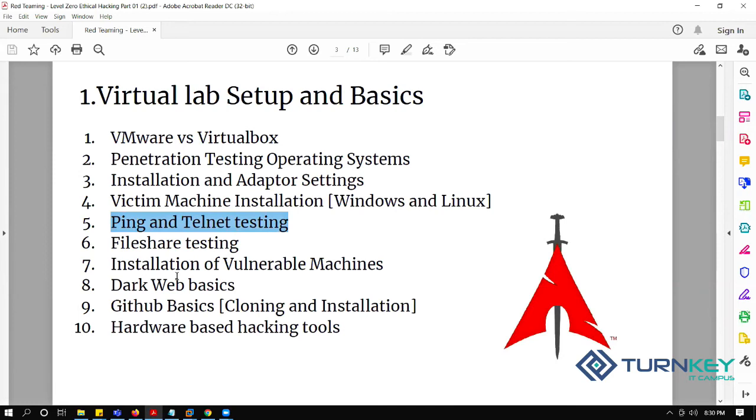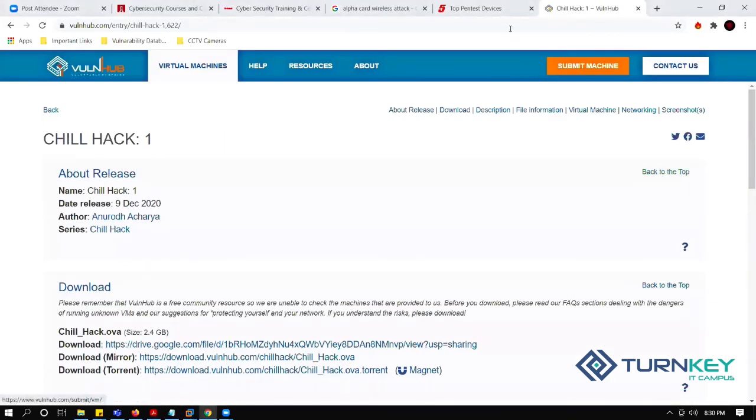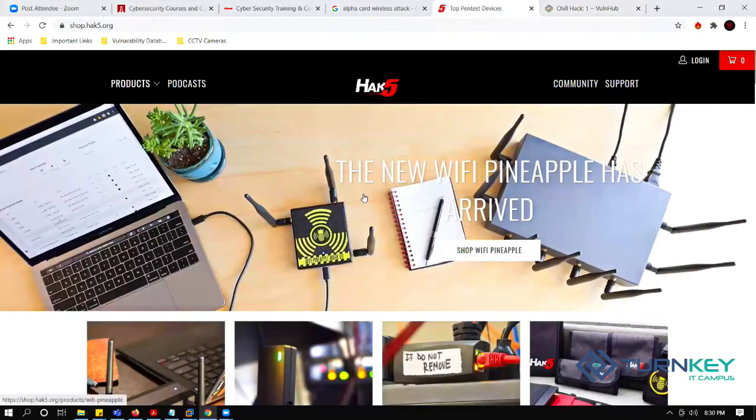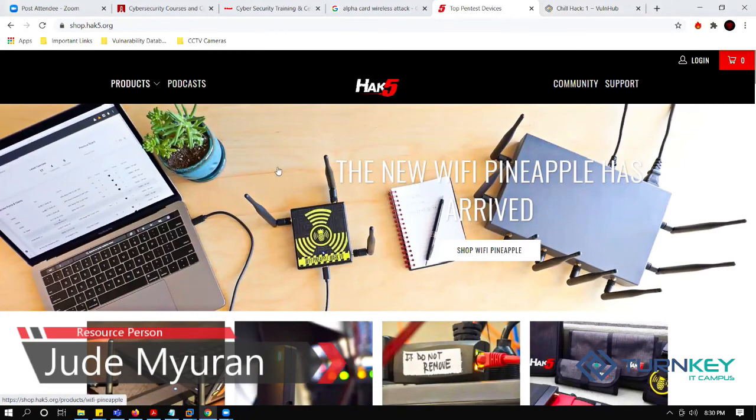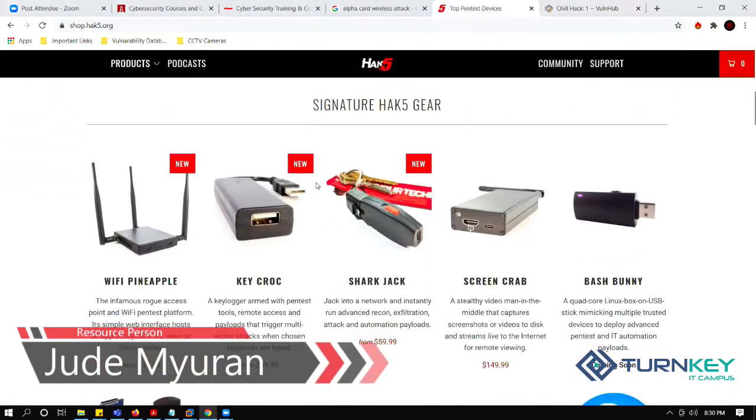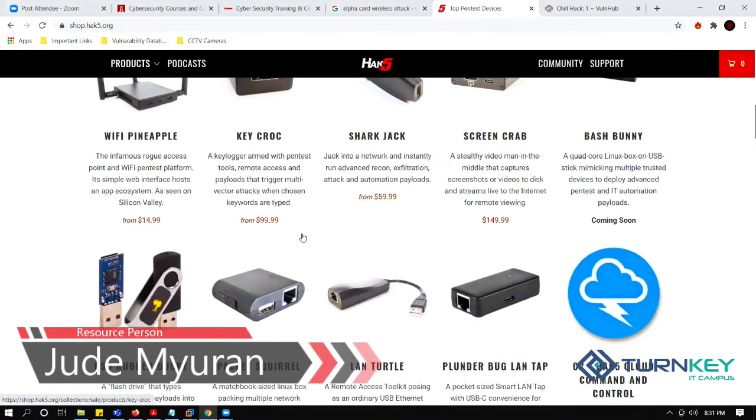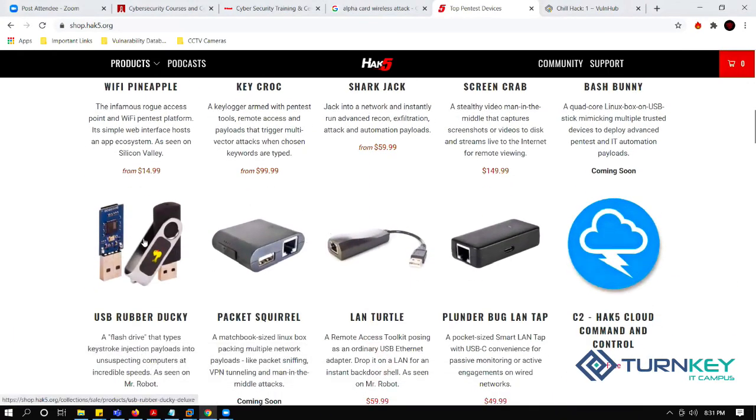And hardware-based hacking tools, that's really good. You can see here, there are many vendors available out there. The one I really love is Hack5. If you scroll down a little bit, you can see there are a lot of different tools available when it comes to Hack5. One of the best tools and the very beginning tool is called the USB Rubber Ducky. This is the very first tool the Hack5 people launched, and it's just a keylogger.